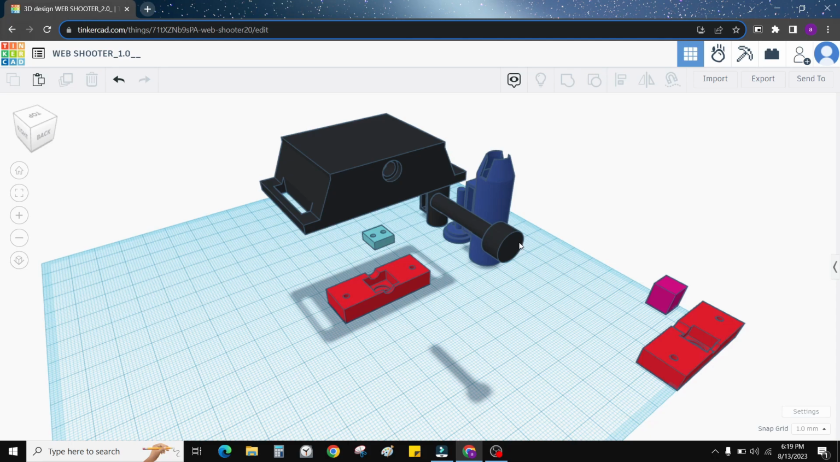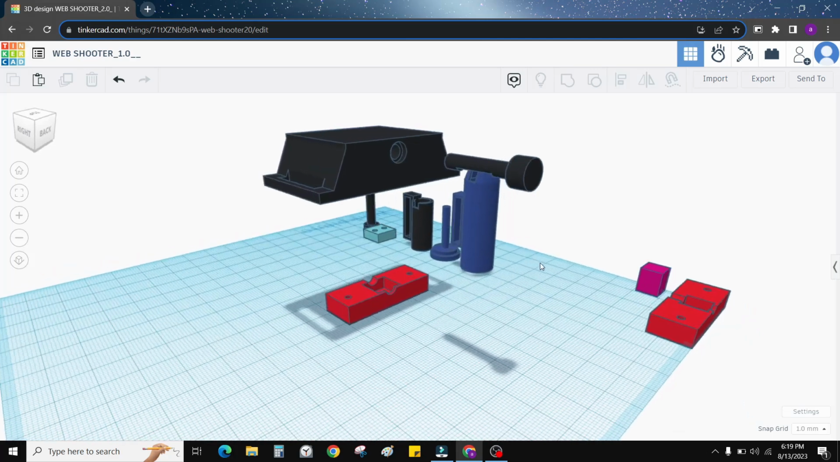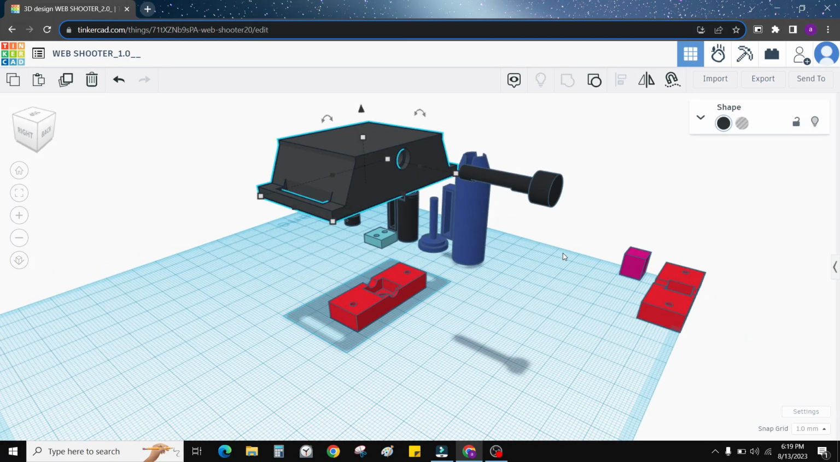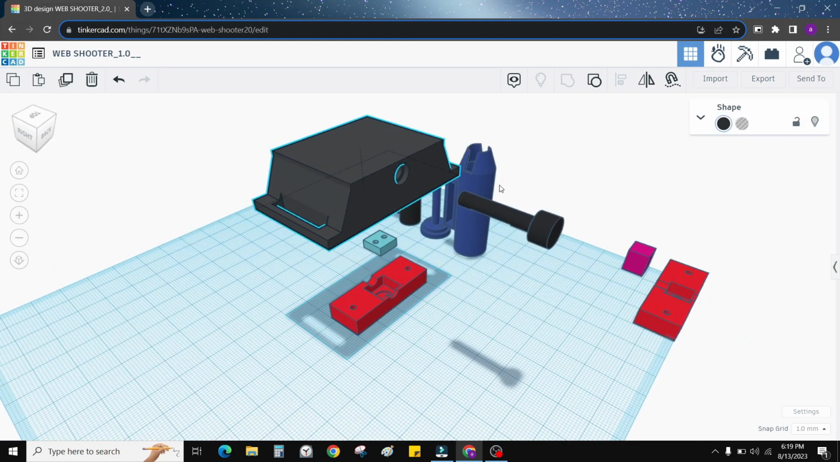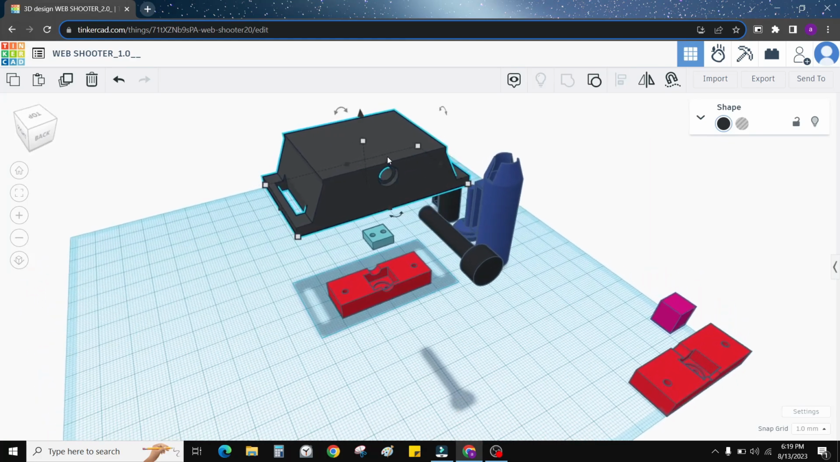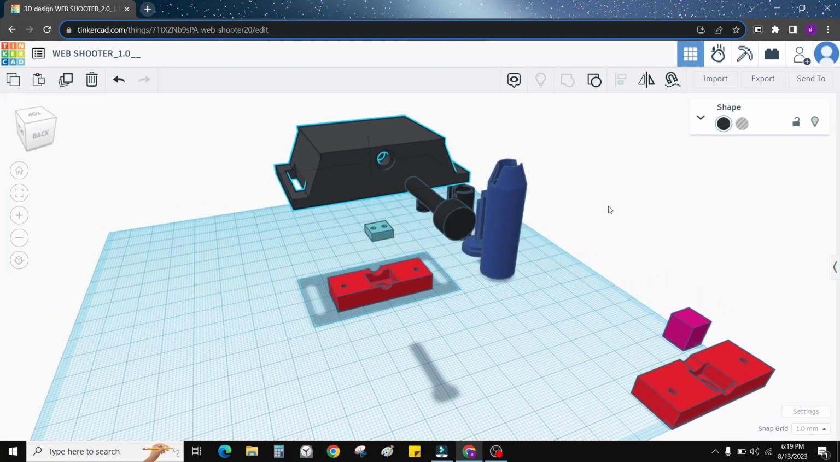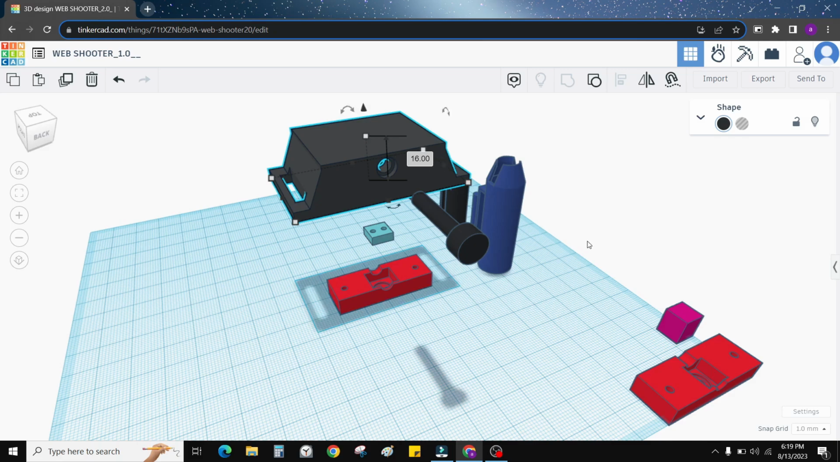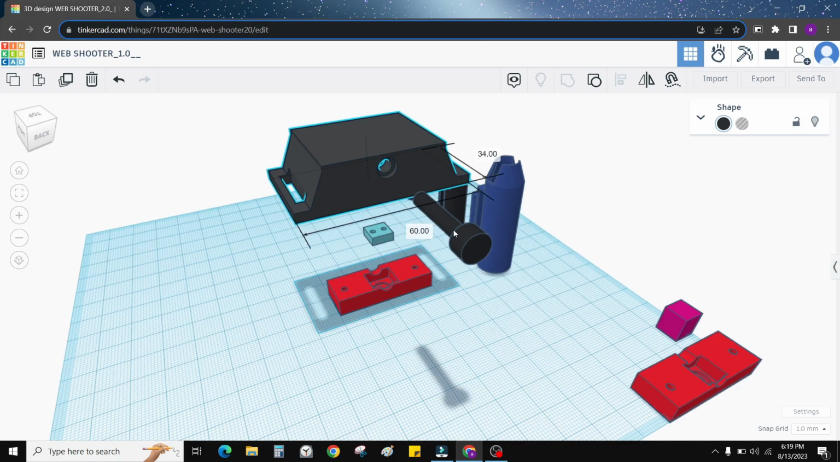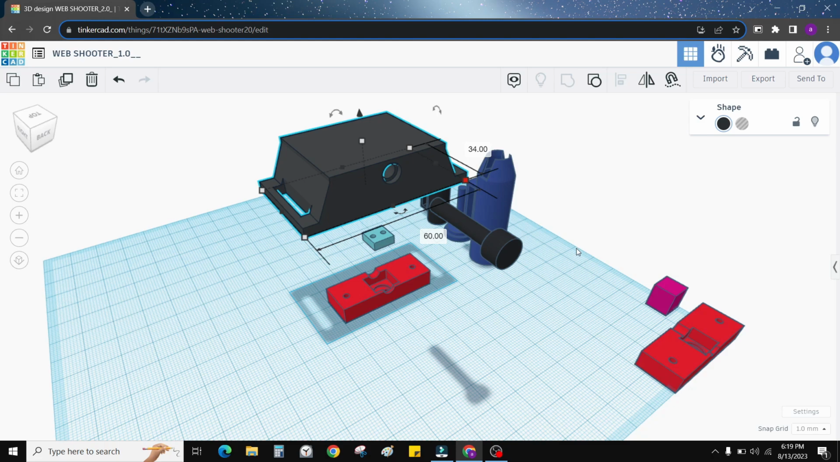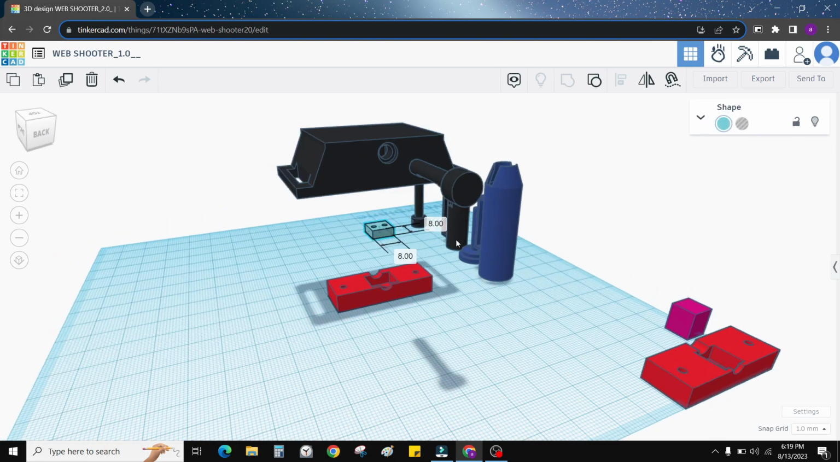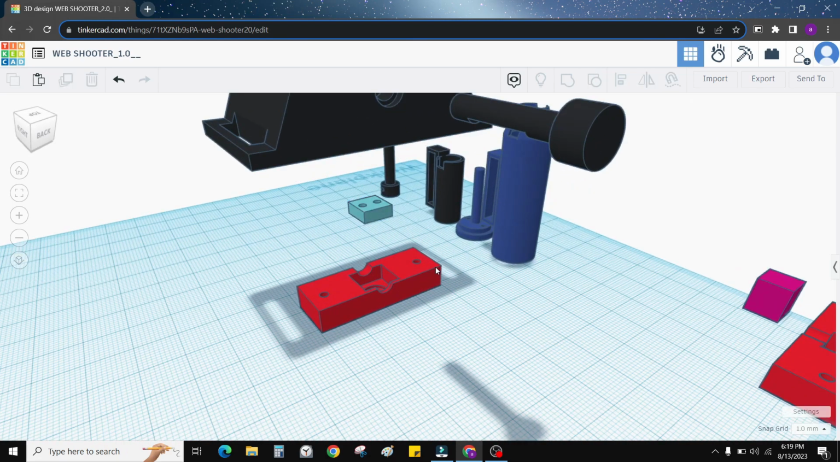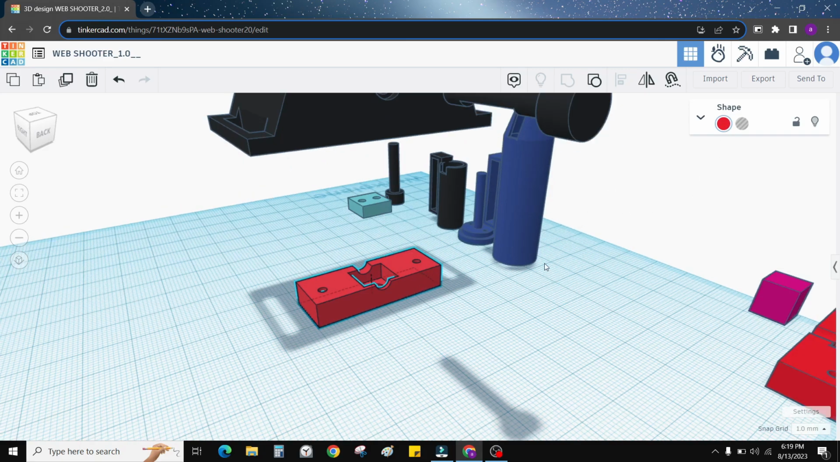But enough talking. As you can see here in my TinkerCAD, where I created my very own first web shooter, we have this base right here. We have the main body of the web shooter, so it's pretty bulky. As you can see, the dimension is around 16 millimeters, so around 1.6 centimeters, and the width of it is 6 centimeters. We have here the locking mechanism, and we have here the bottom of the web shooter.